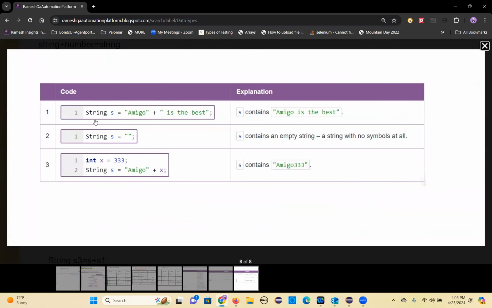You can see here, String s, "amigo" plus " is the best". How do you know these are two strings? A double quote starts here, and a double quote ends here. That's one string. Plus, I'm joining this one with this string, where another double quote starts and ends. So these two are joining, and you will get "amigo is the best". That's how you can use the joining operator between two strings.